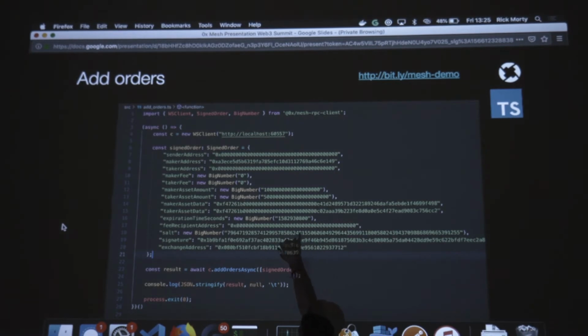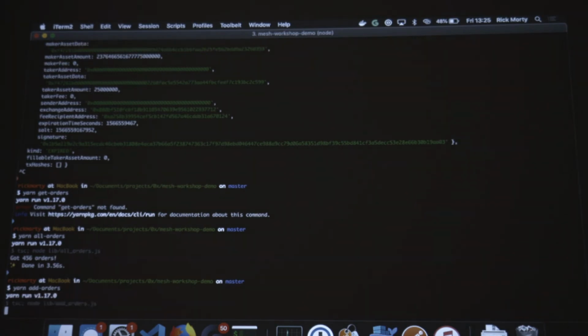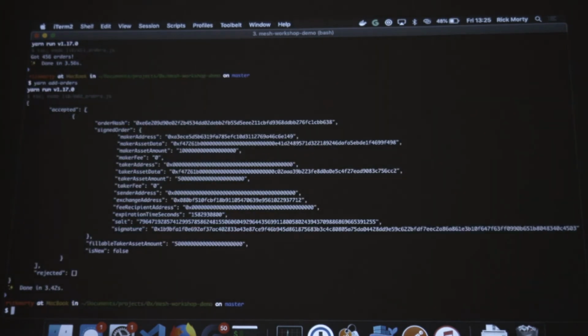What you can do then is just take this order and pass it to addOrdersAsync. It takes an array, so you can send multiple in one go. I'm pretty sure I already added this one to the network, so I wouldn't be surprised if we get an error instead of a success, but let's see. Accepted. Okay, cool. Nice. So here we can see I just submitted this order to the network. It was accepted. This is how much of the order is still remaining to be filled, obviously in base units, and the order hash, etc. If it was rejected, we would see it in this array, and it would have a reason for why it was rejected.